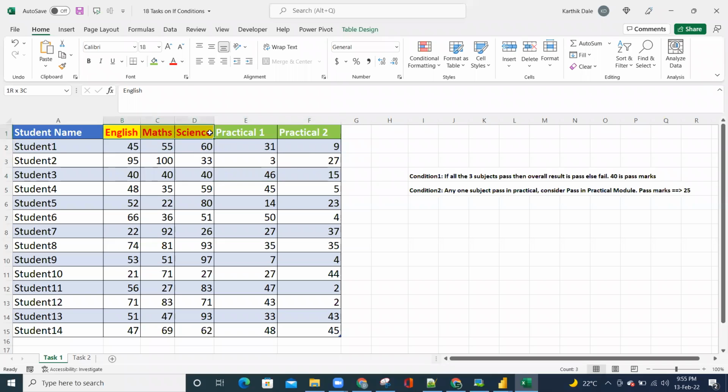This yellow you see, assume that this is module one, a theory module. In the theory we have three subjects, and in the practical there are two subjects. You consider the theory module passed if the candidate passed in all three subjects with a minimum of 40 marks. Whereas practical pass marks are only 25, and you consider it a pass if you pass any one of the practicals. With the same conditions I mentioned here, you can go through that.